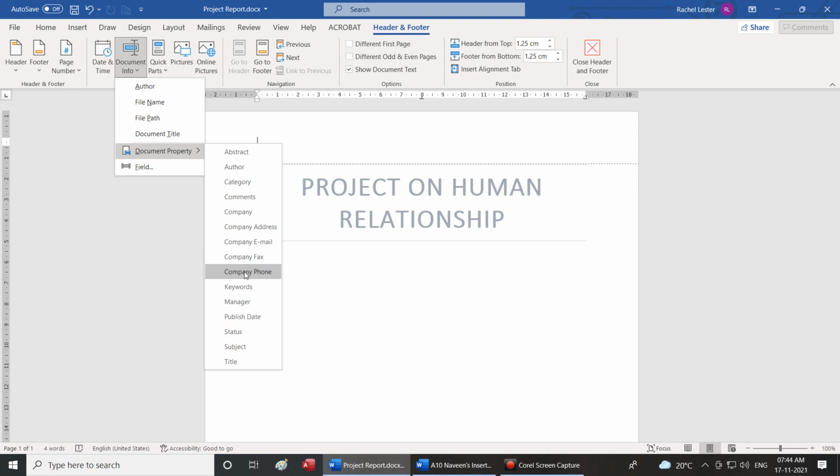Next, company phone. After company email, company fax, then company phone, next keywords, next it is like a manager, next is publish date, next is status, next is subject, next is title.